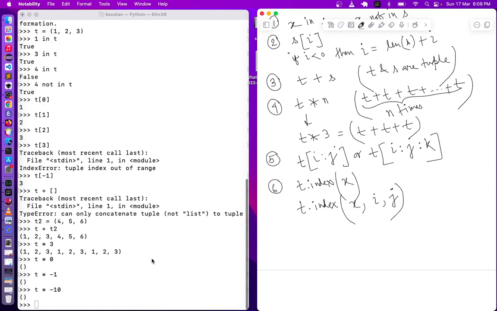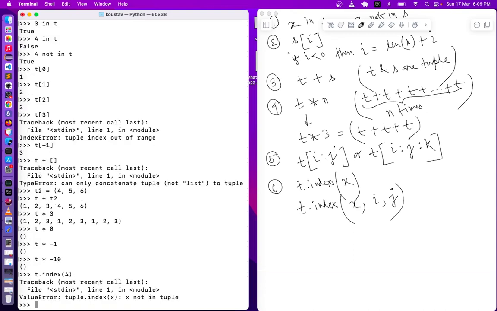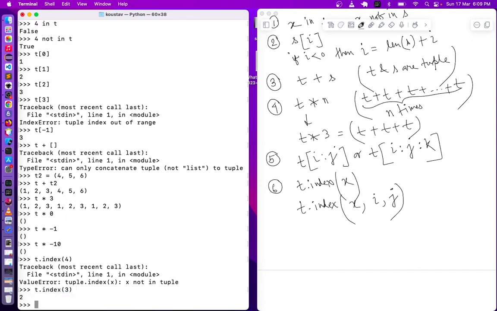So let's see what happens if I do t.index(4). It gives a value error, meaning x was not found in the tuple. So if x is not found in the tuple, it will throw a value error exception. And if I do 3, it will return 2.